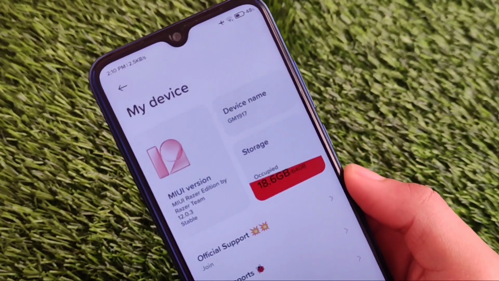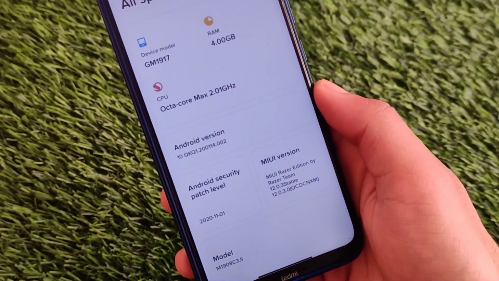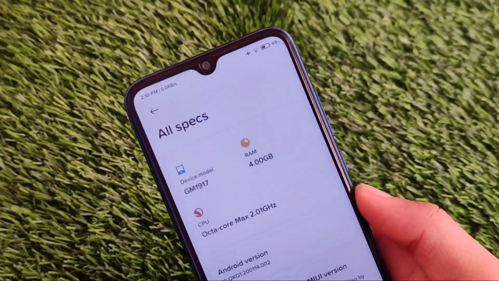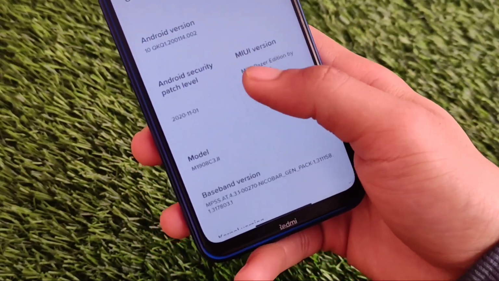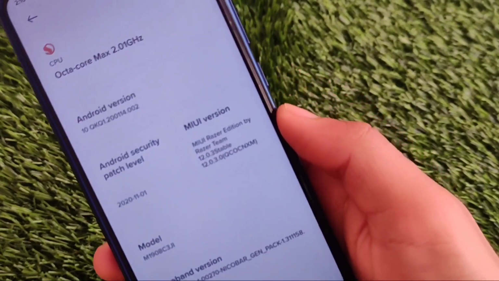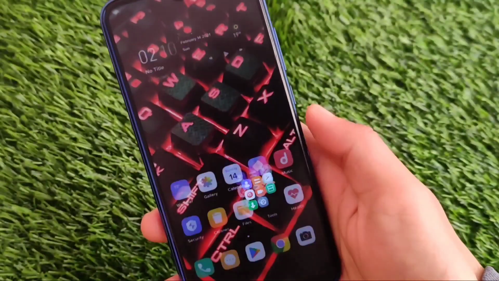MIUI Razer Edition by Razer team. The latest stable version is here, which is available for the Redmi Note 8 users, which is based on Android version 10. It's just based on the latest EU, which is MIUI 12.0.3.0 stable version. It's not the beta version, it is the stable version and is the modded ROM. This is not a ported ROM.